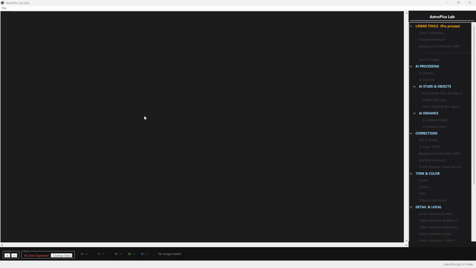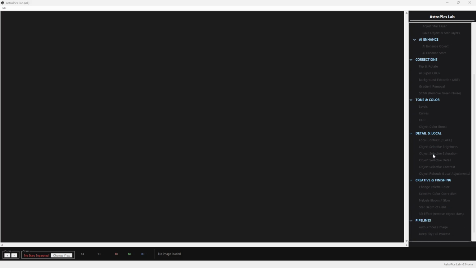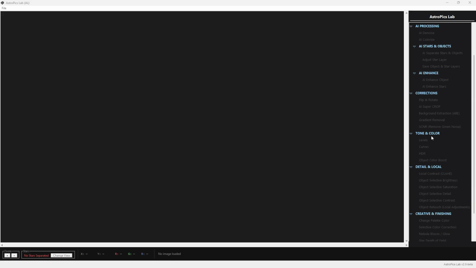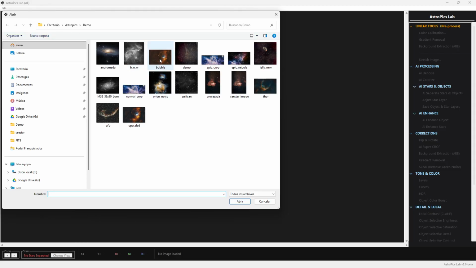As you can see, there is an important change in the user interface. Usually the menu was up here at the top of the window, and now we moved this to the right, so you can find all the different tools and functionalities in a tree structure, so you can see everything at the same time and take a look at the different options that you have. And we have just added some cool features that we are going to explain and show you right now.